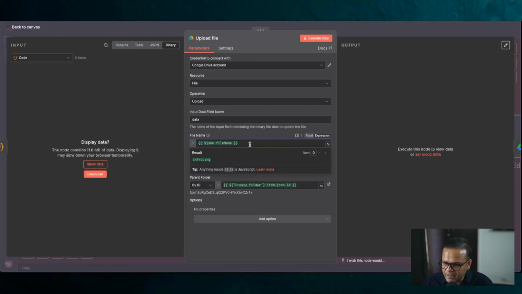Now the file name is coming as intro.png. It's the name of the file that we received in the previous node. We just have to pull and drag it here, or you just write json.filename and it should work that way. Parent drive is My Drive.